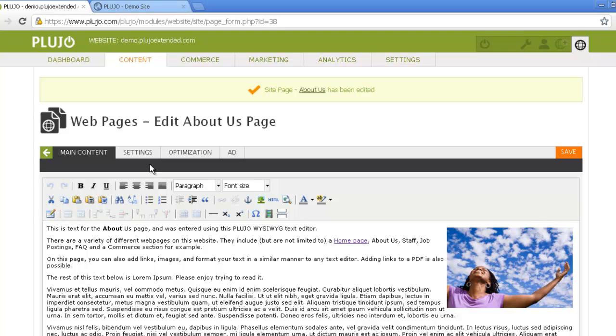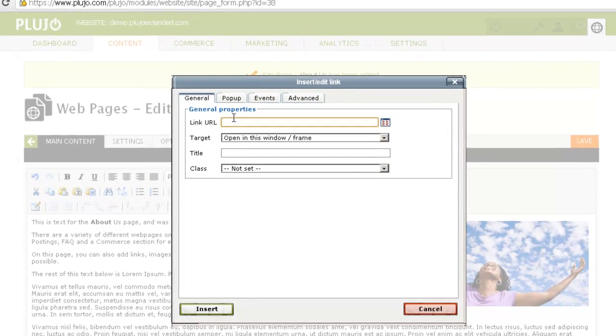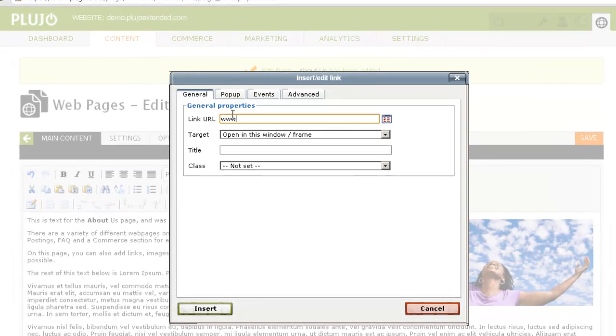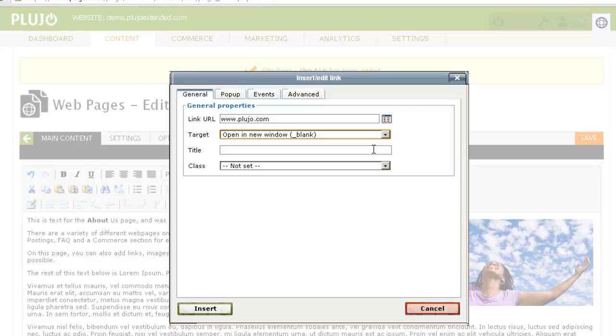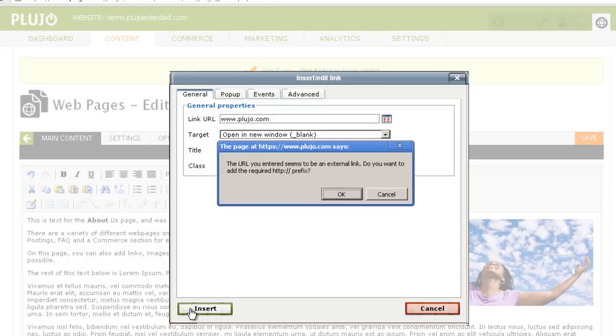Let's first create some text for this external link. We'll highlight it, click on the Insert Edit Link icon, provide an address for it to go to. You'll need to begin with www. Again, for the target, we will choose a new window to open up into. We'll give it a title, and there's no class here, so we'll simply insert it. It's asking us to add the HTTP, and we can do that, so that's fine.